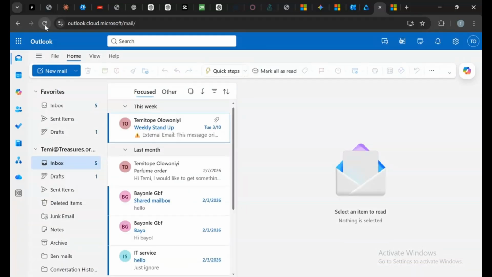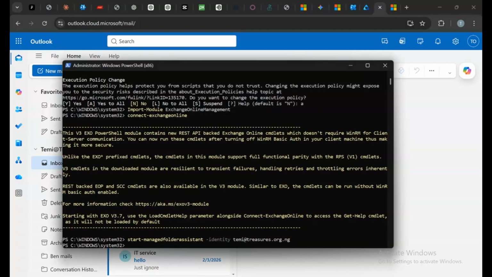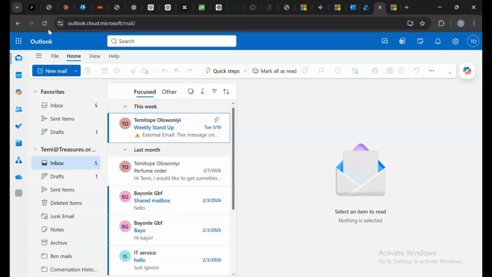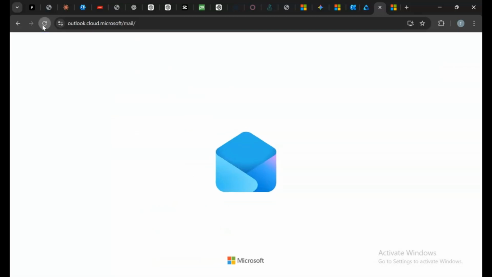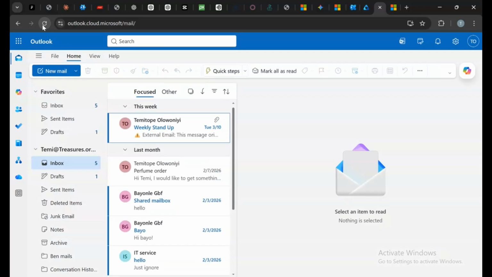I said even with you using the Start-ManagedFolderAssistant with the PowerShell command that you run, it might still take some time before this actually takes effect on your mailbox. It can take up to 6-12 hours. But if you don't run that Start-ManagedFolderAssistant, it might take a longer period of time. And this usually depends on how large your mailbox is.